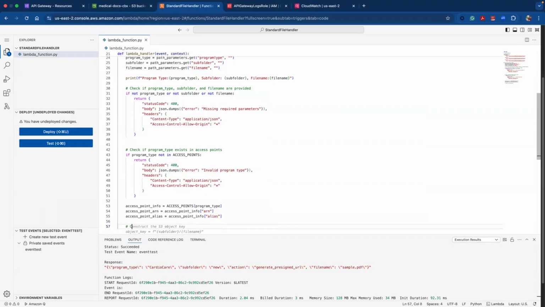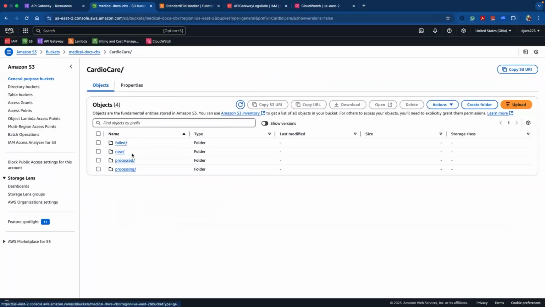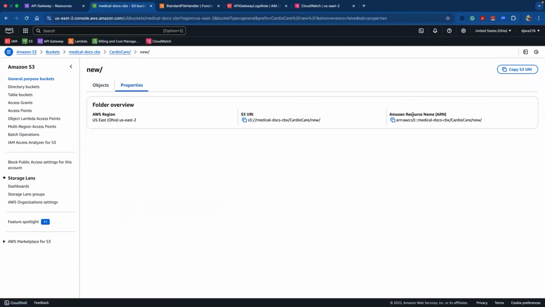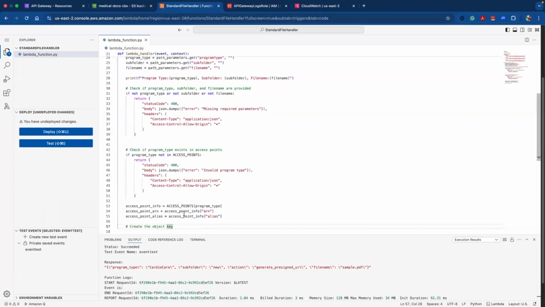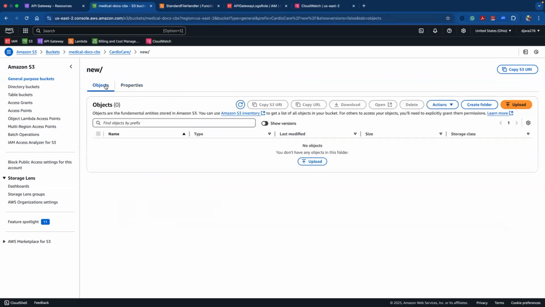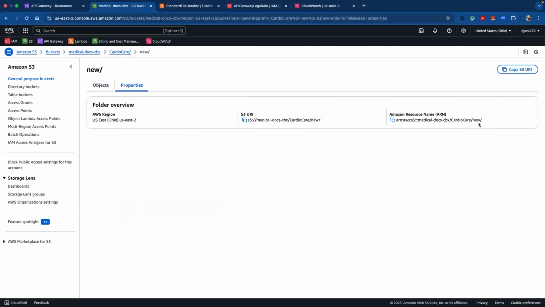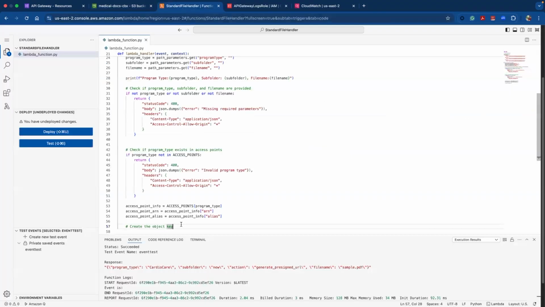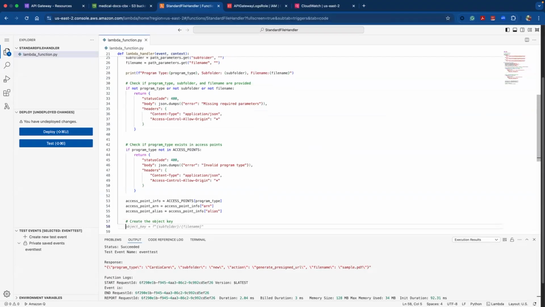Okay, let's create the object key so that it matches the object key that we are trying to find on the S3 bucket. All the path parameters should correspond to the S3 bucket object key. If we upload a file here in CardioCare and new and see the properties, this entire path should match the object key because everything in S3 is treated as an object key. So even though we have these folders, S3 treats everything as an object key. If we have a file here in new, that file will be this path slash the file name. So therefore, we want to get the file name. That's why we will give the entire object key, the entire path, which includes the program type.